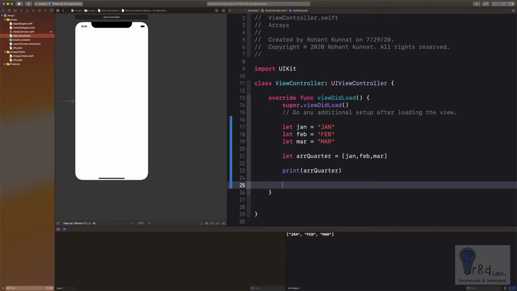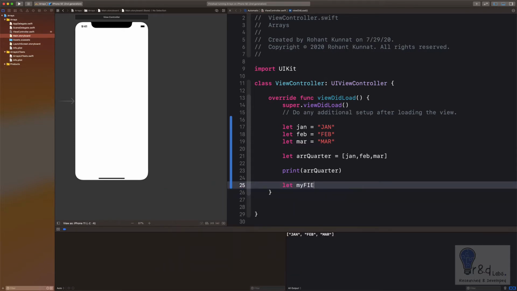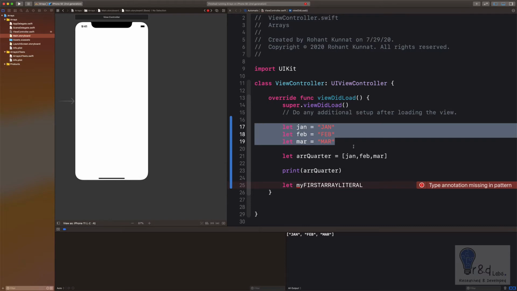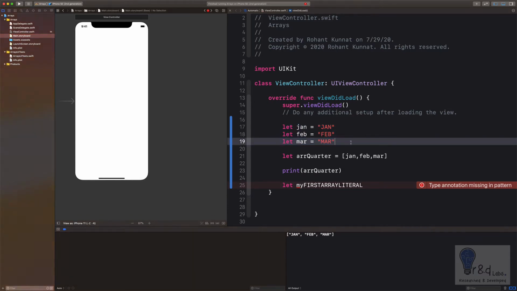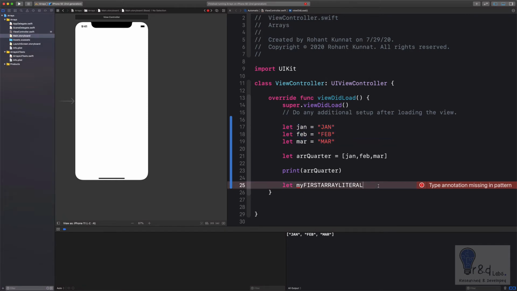And now we'll see how to add values using array literal. So let's say let myFirstArrayLiteral. Now what is an array literal? Array literal is a collection of values of a specific type. So you have declared three variables in the beginning. Similarly, what we'll do is we'll try to add them within the array literal. Let's see how it looks.